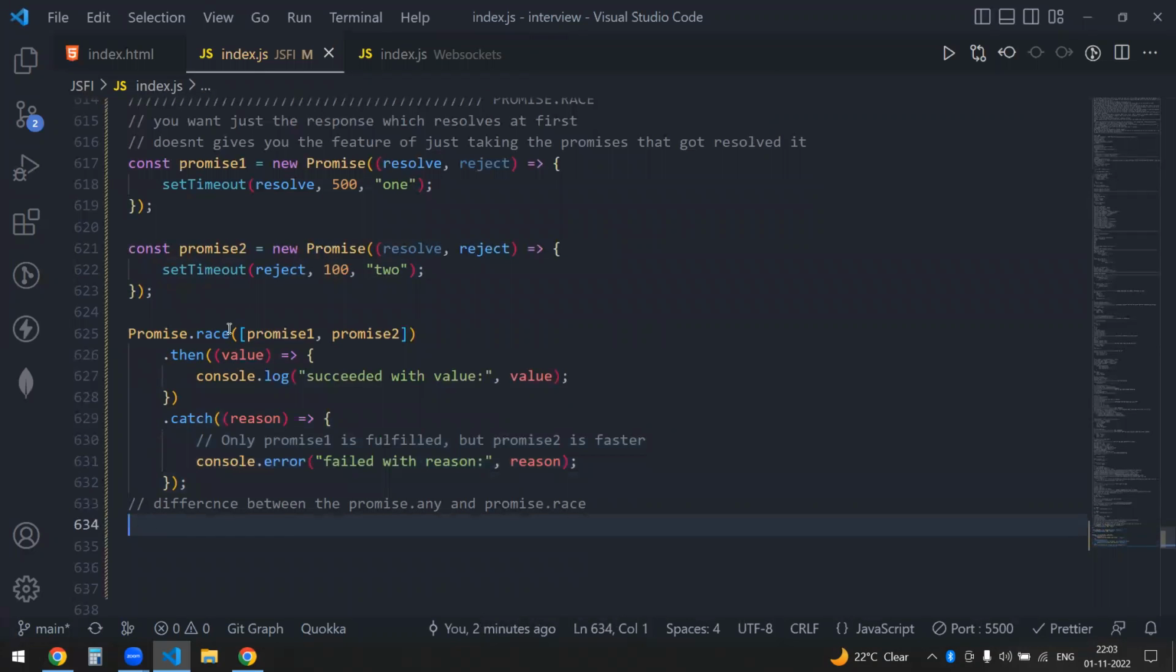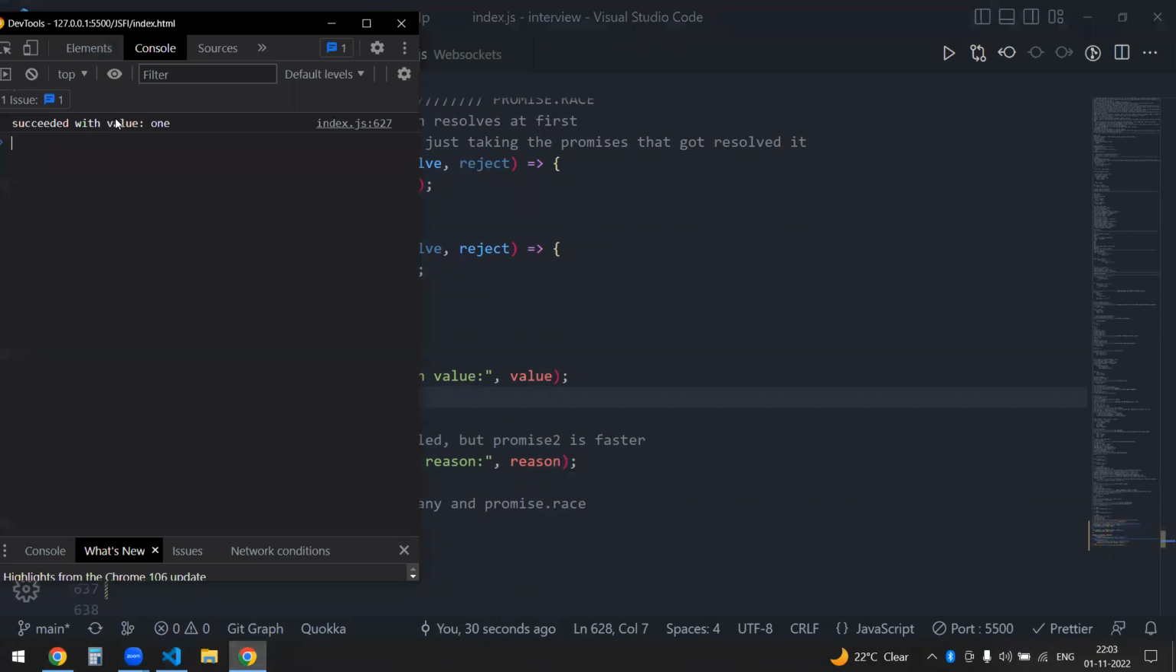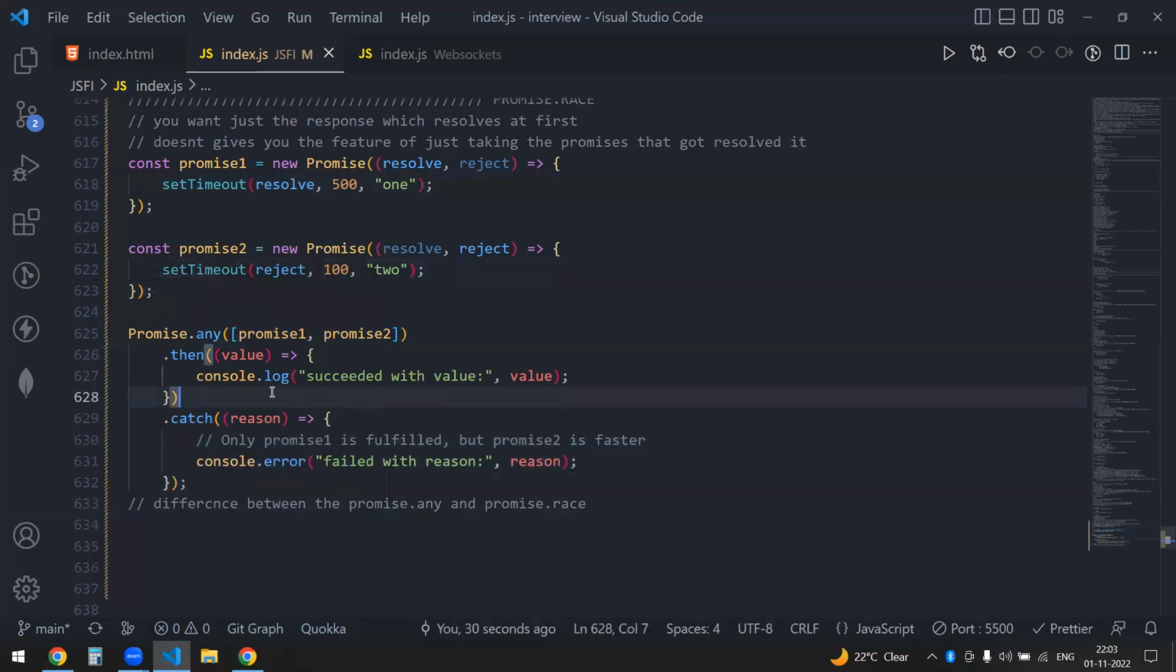But what happens if you use any here in place of race? For any, the time doesn't matter. It will always look for the response that actually gets resolved. The speed doesn't matter here. Even if it takes 500 ms, it will still only take this promise one as its output, and it will directly go to the then block. Now if you see the output, you would get the succeeded with value one, right? So this one is the output, isn't it?